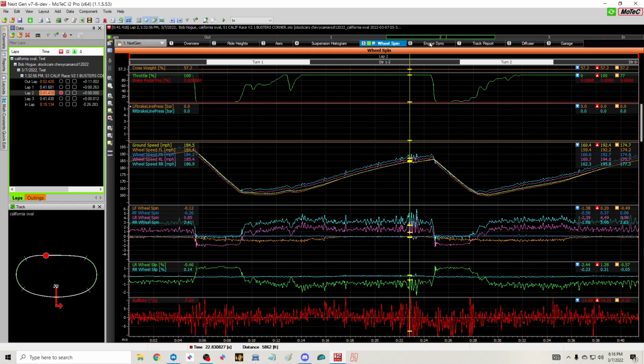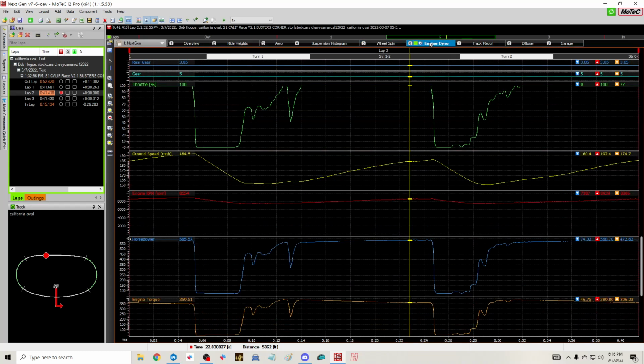Okay, engine dyno. So this is going to show us, let's see, I go over here, and I'll show you later, but something else. So my maximum horsepower was right there.